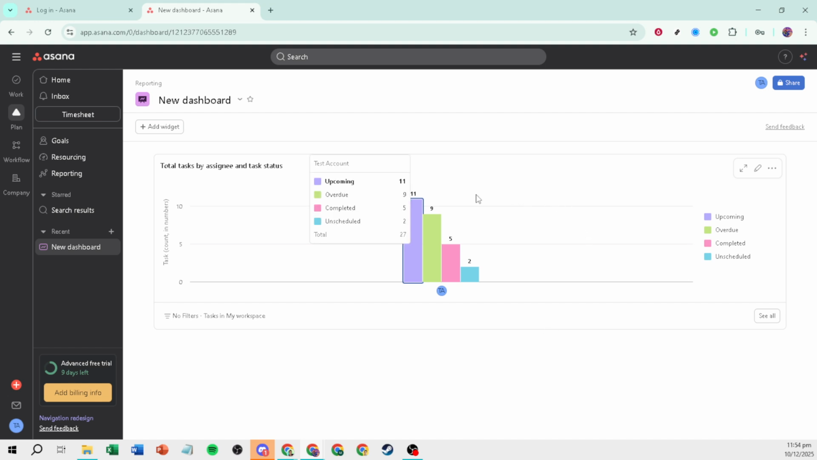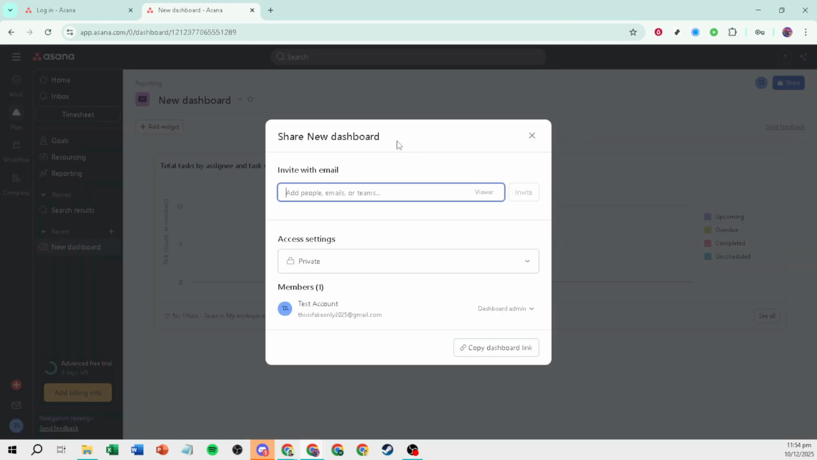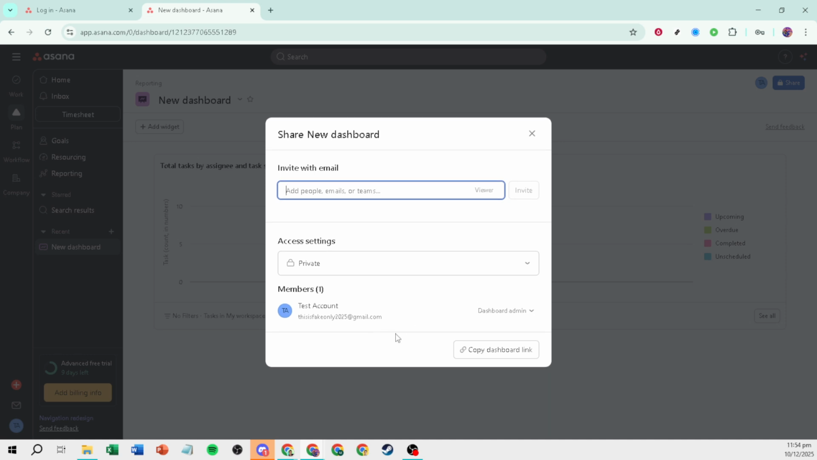When you're ready to share, click Share. Enter your team members' email addresses and, if you like, include a brief note explaining what the dashboard highlights and how often it updates. Finally, click Invite to send access so everyone stays aligned.